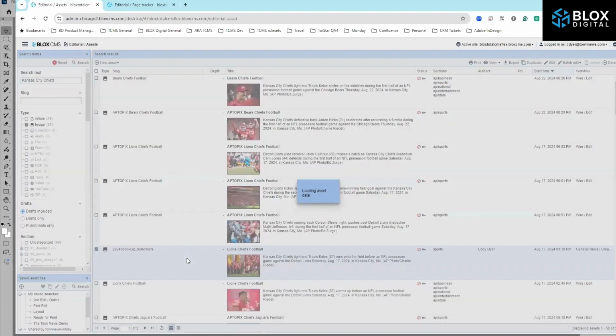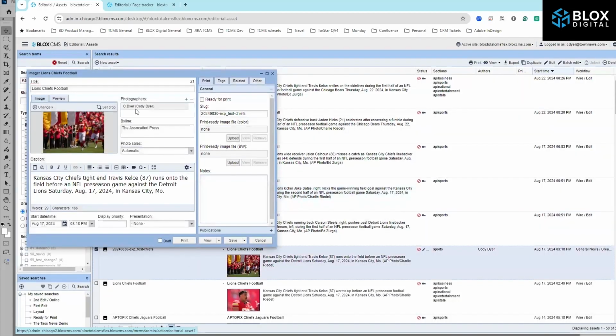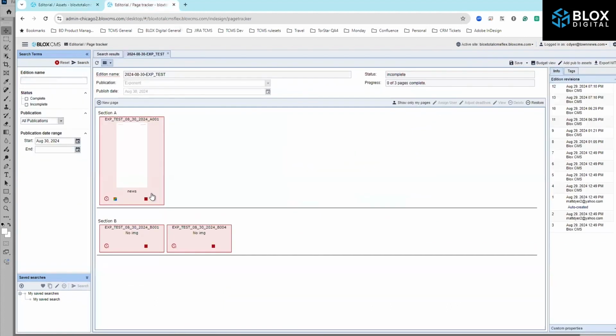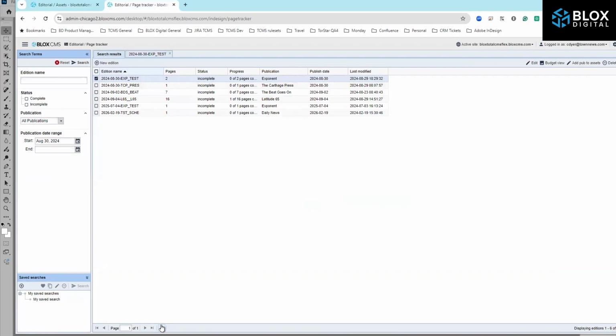So now when I go to open up this asset here, we'll see my author information has been added. Here's the update to the photo credit or byline. And if I move over to Page Tracker, and we'll do a refresh here.